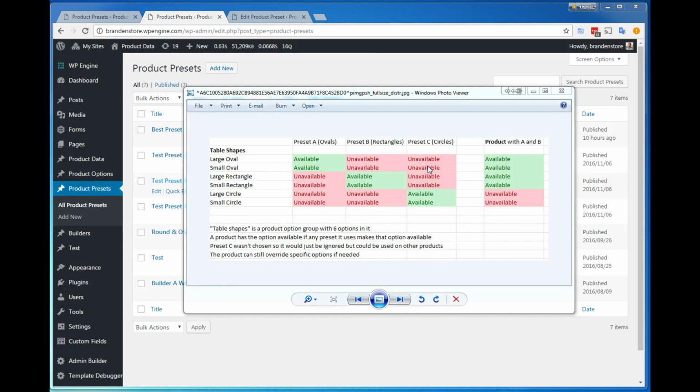The way the logic works when you're applying these to products is if the option is available in any of the presets, it is available to the product. And so that is why over here the product with A and B assigned to it, so ovals and rectangles, has these four options available. But of course these options are not, because in this example, circles, preset C, is not applied. So obviously these options are not available.